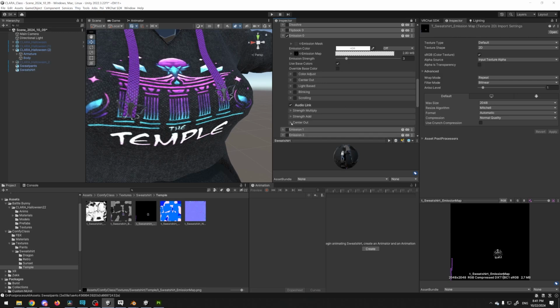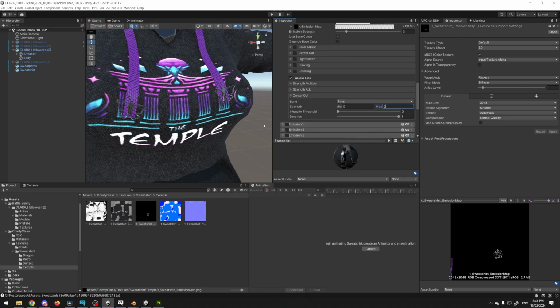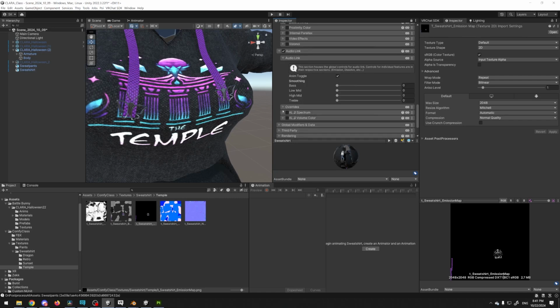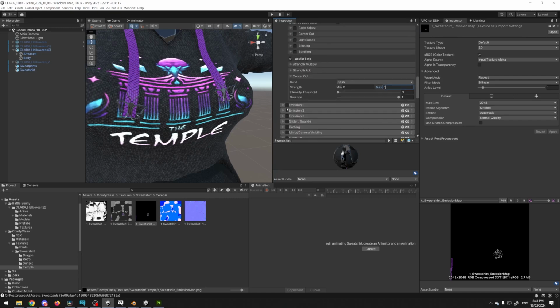Playing around with this effect is pretty fun. You can do a lot of cool stuff with it. Center out is a neat effect too. Center out will basically go from the center of your UV map or wherever you specify. I think you can change the center location somewhere. Maybe not. Anyway, it will do like a wave outwards from the center of the UV map.